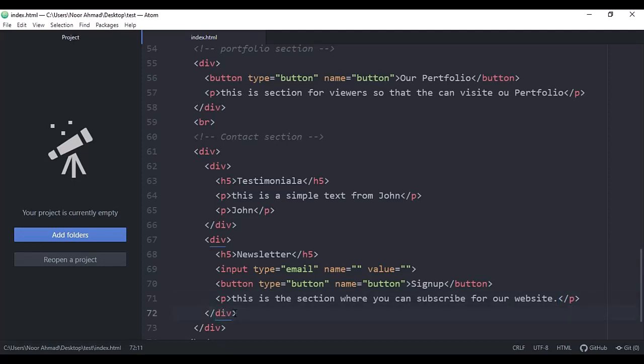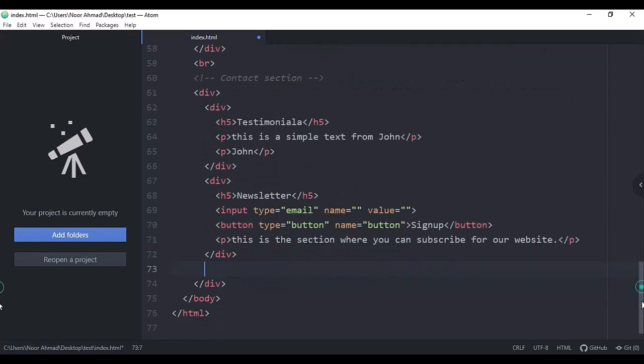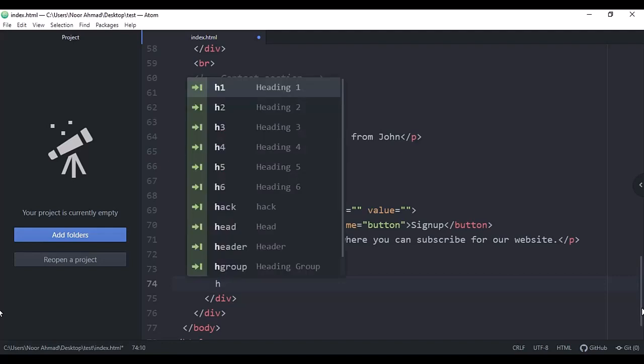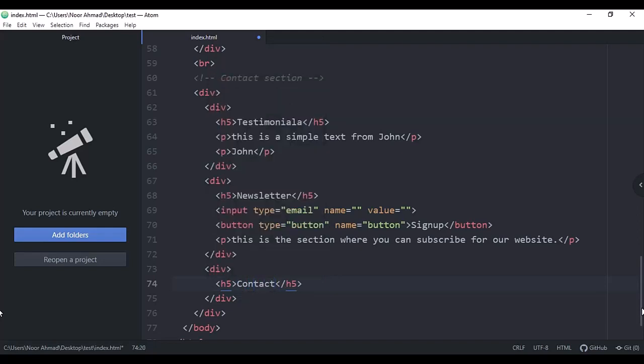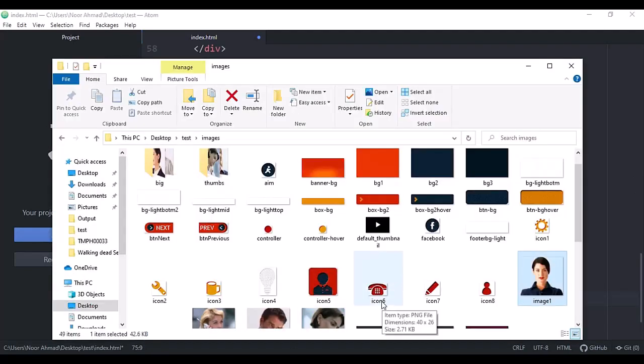Now let's jump over to the second div, and we're going to create another div here. This div will be the contact section, where we are going to add the owner's name of this website, the telephone number, and the email address. First, let's add an h5 element, contact, and after this I'm going to use the icons: telephone, icon 6, 7, and 8. So I'm going to use these 3 icons here.